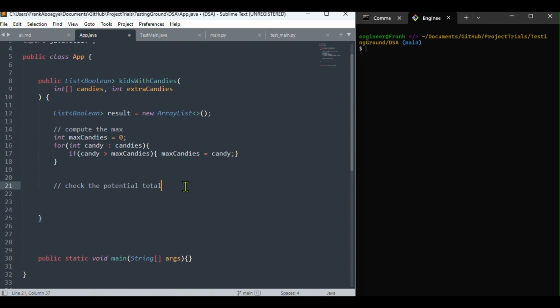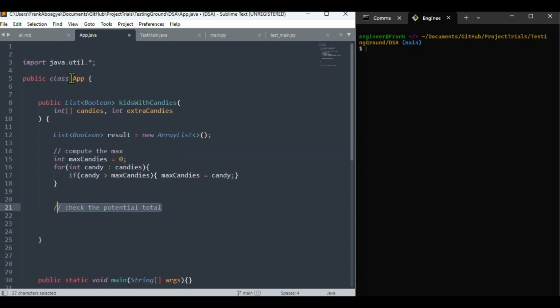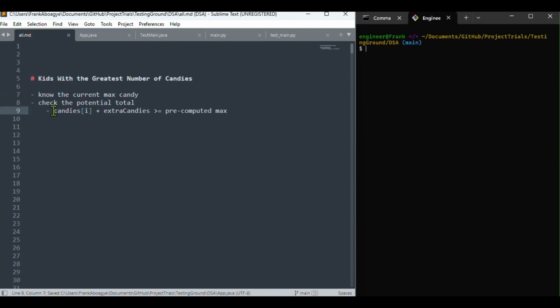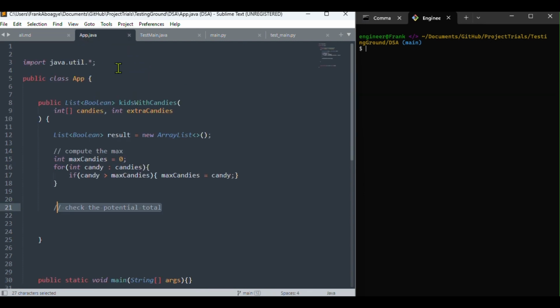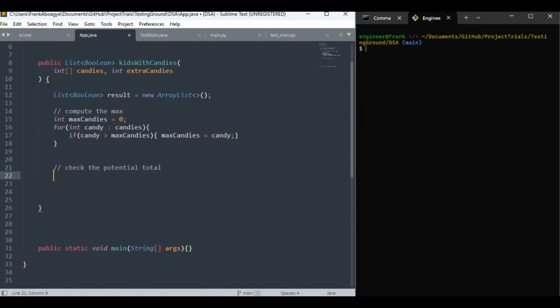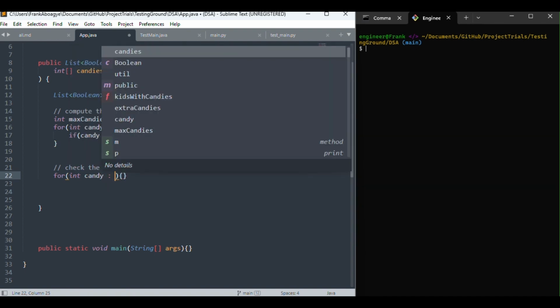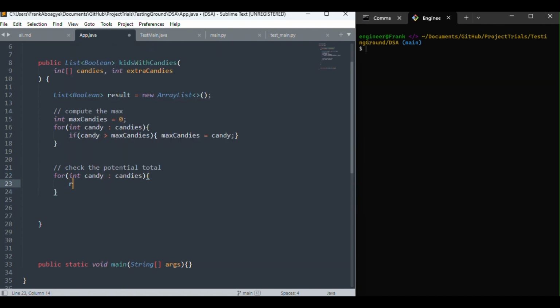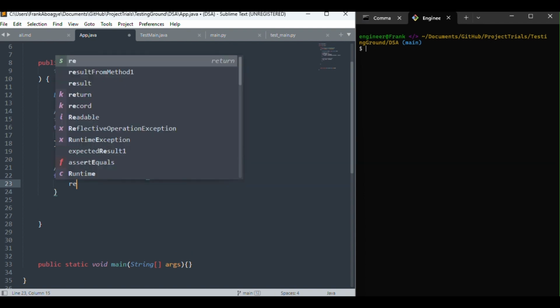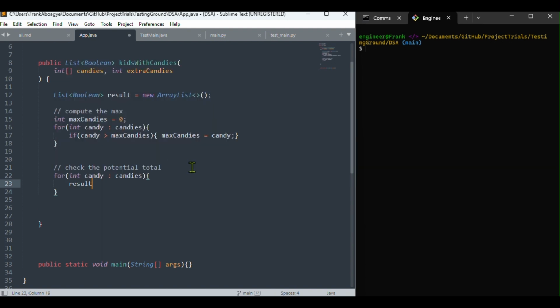The next step is to check the potential total, and we know from this here that this is our potential total right here. So let's do that. We'll use the enhanced for loop, for candy in the candies. So my result dot add, we're going to add a boolean.